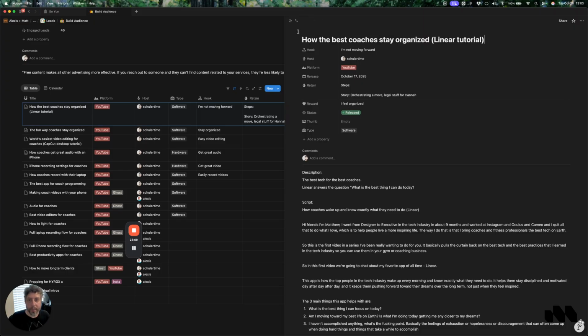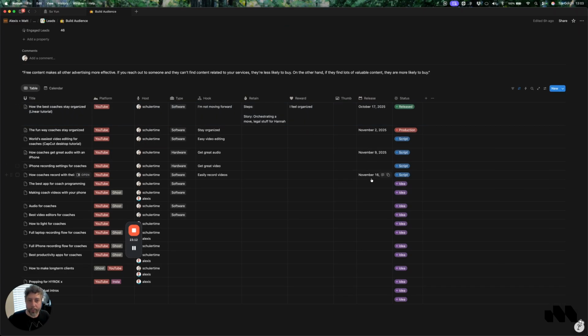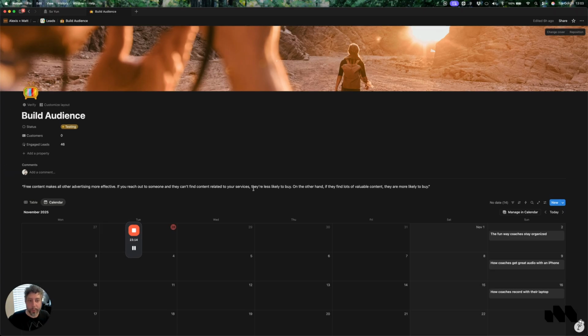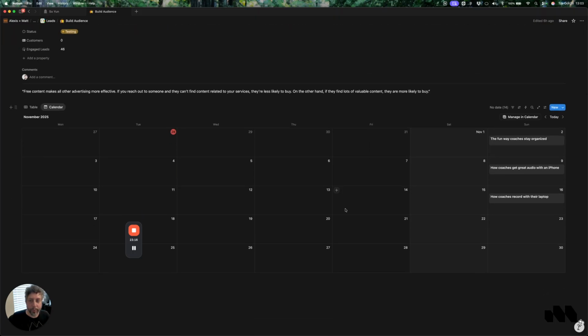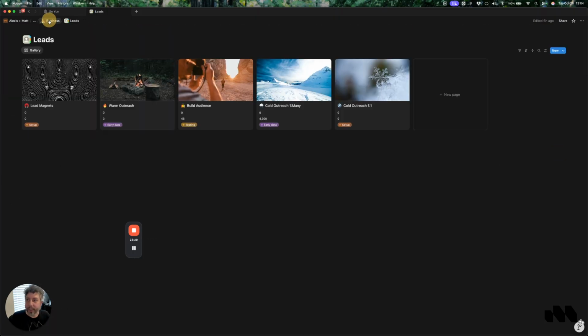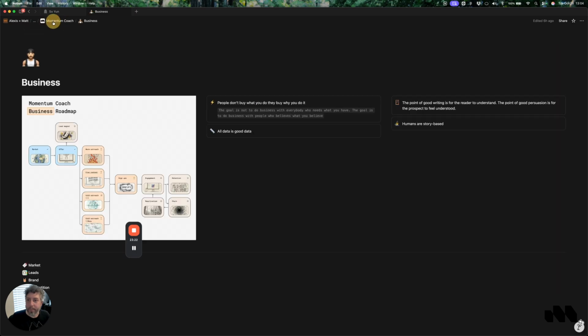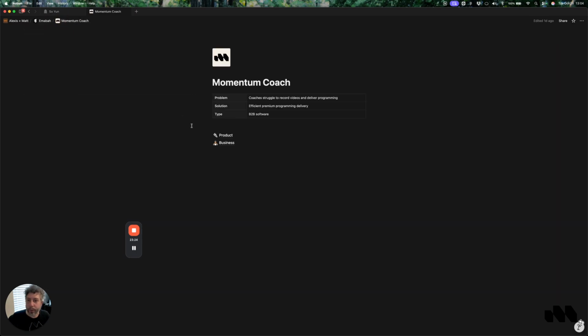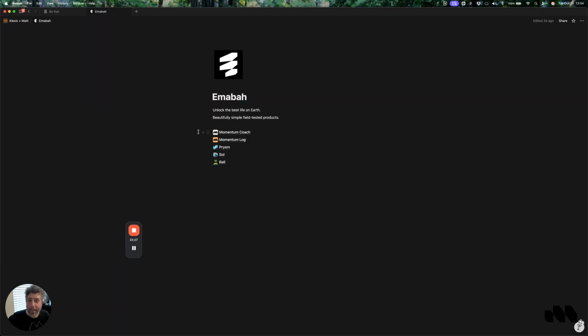I have all these properties attached. These are the release dates. So what that allows me to do is have a calendar view of when these are going to release. And then if I go back to leads, that's up a level. If I go back to business, that's up a level. If I go back to coach, that's up a level. If I go back to Imava, which is our company name, this is kind of our home base.